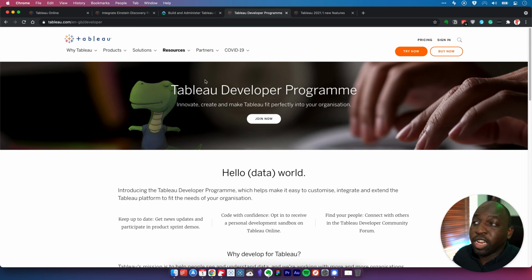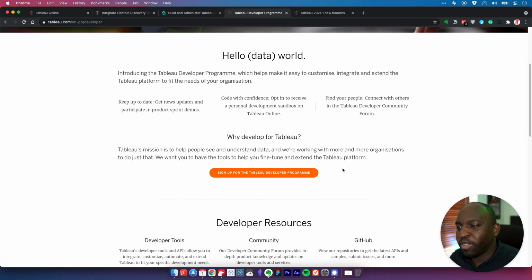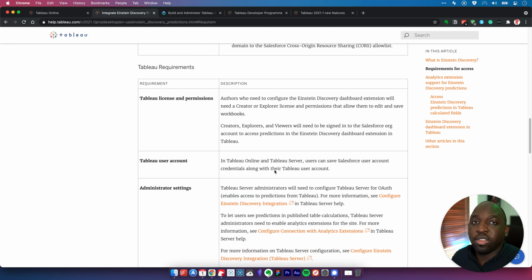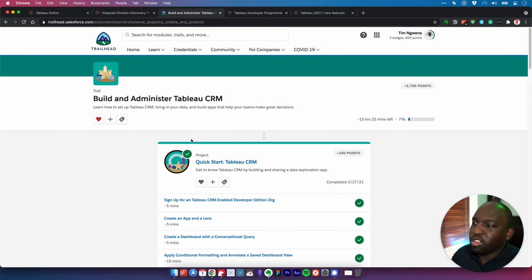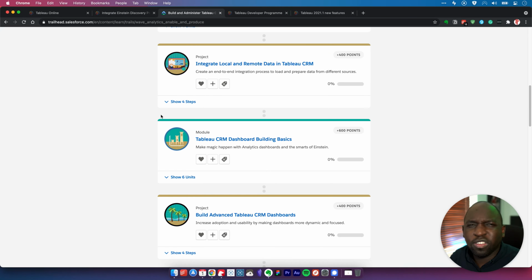So you sign up to Trailhead, you go through this, you fully understand everything, you work through it. Then you sign up to the Tableau Developer Program. That gives you an online instance that you can start to work with. And then you can actually start going through these steps and making sure everything's in place so that you can then start trying to do it. I highly encourage that you go through this Build and Administer Tableau CRM setup. It talks through quite a few things that you should be familiar with generally in this space. And the other thing is that it will set you up correctly.